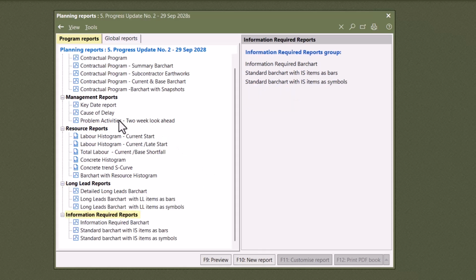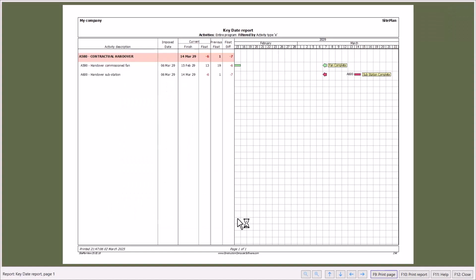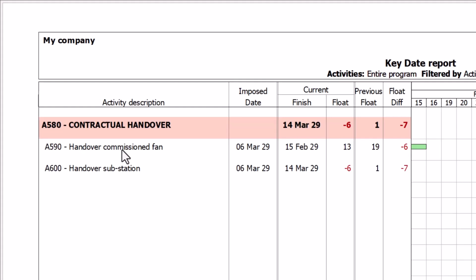Let's look at some of the things of interest. The key date report that's been created. So let's preview that. And on the screen we can see the contract handover dates only. That was filtered out, and we can see that we are currently finishing on the 15th of Feb. We should be finished on the 6th of March contractually, so we had still 13 days float on this commission fan. Previously we had 19 days float, so a float difference of -6, so we're actually starting to eat up our float.